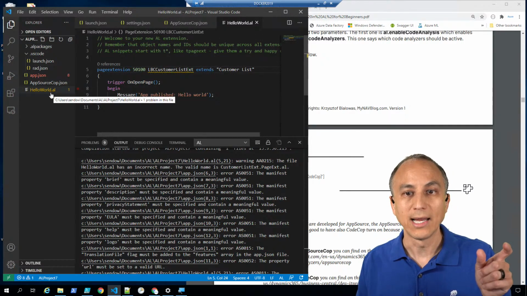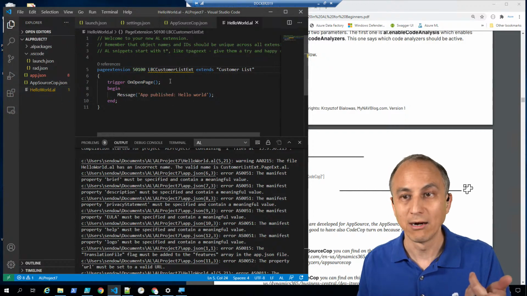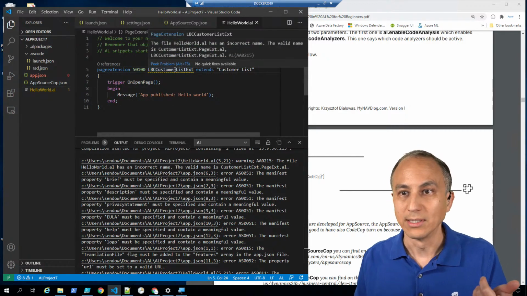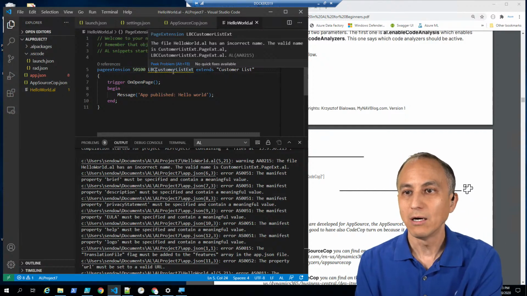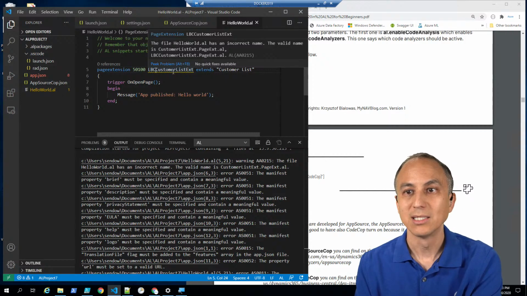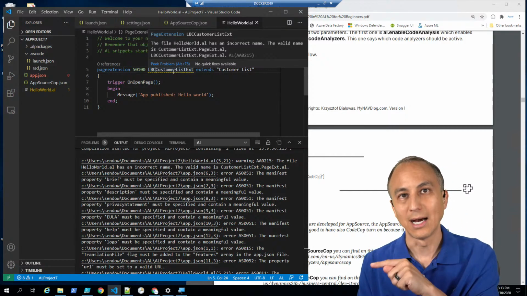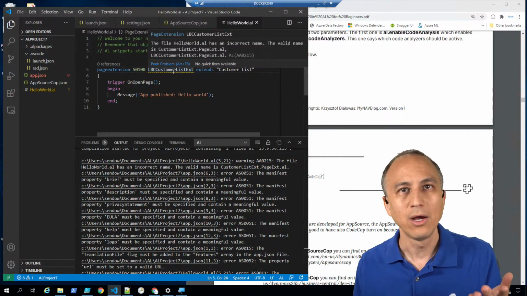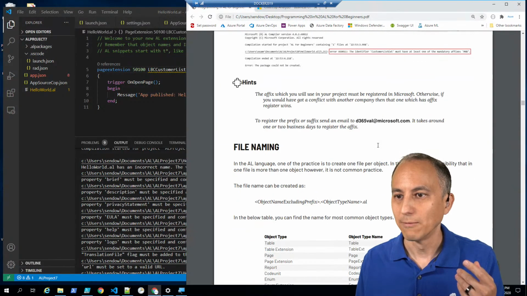We now only have one error. Our HelloWorld.al is highlighted in yellow and it shows 1, and it looks like that's an error count, or warning count at least. So now we have a page extension error: the file HelloWorld.al has an incorrect name. Great. The valid name is CustomerListExt.PageExt.al. How does it know that? Well, let's go down and take a look.